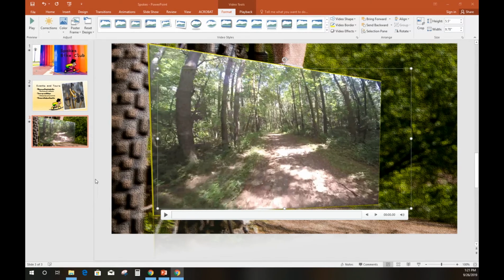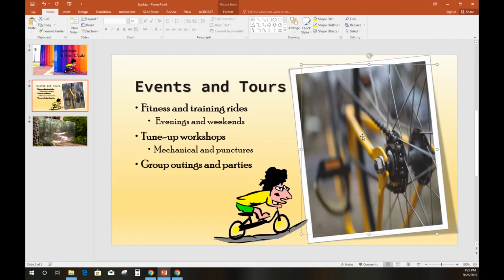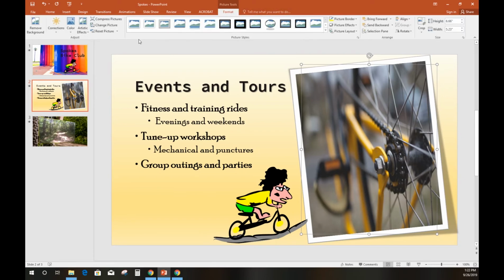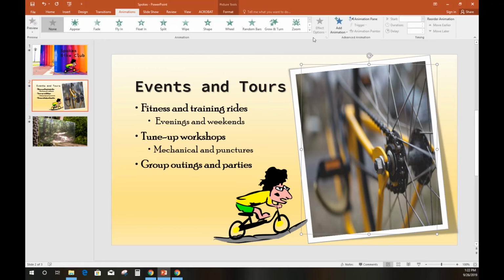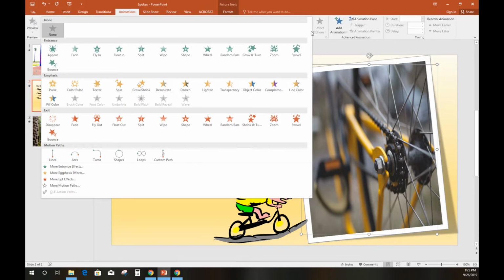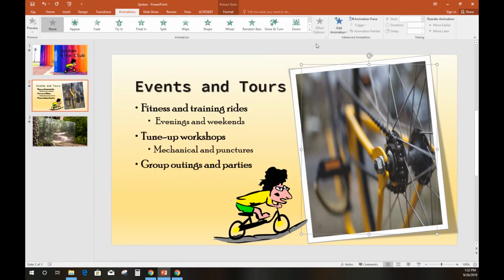Okay. Next thing we're going to talk about is animating slide content. So go ahead and go to slide 2 and click on our picture over here. And we're going to go to Format, and then we're going to make some changes. Sorry, go to Animations. Okay, here's where you can choose your animation. You can add an animation. You can do effect options.